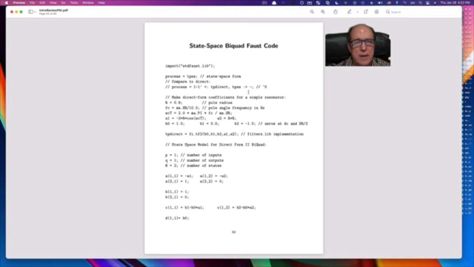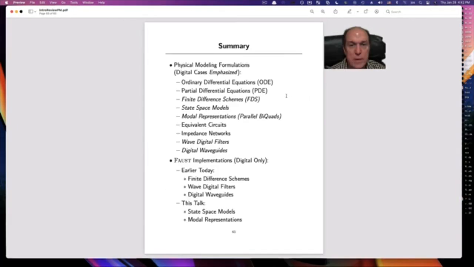And so up here you can compare it. This is what I did to test it. I compared the direct to the state space and then differenced them and found that I got 0 to within machine precision. So for double, it's better than for single, and then for quad it's even better. And so that's always a good test.